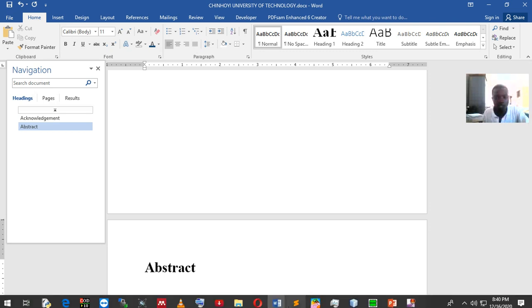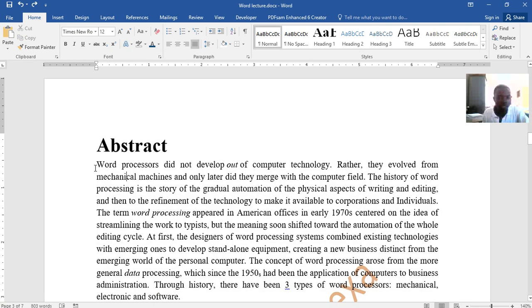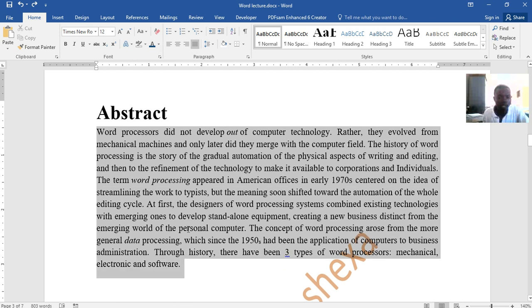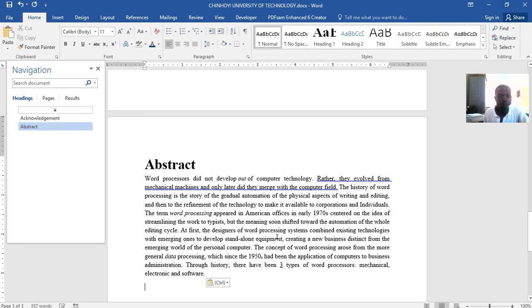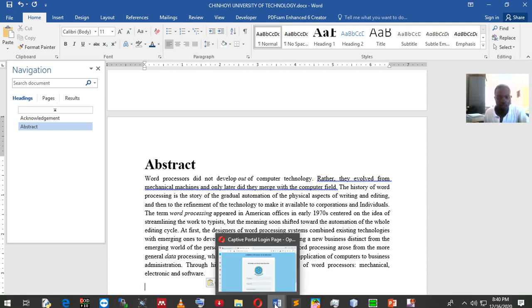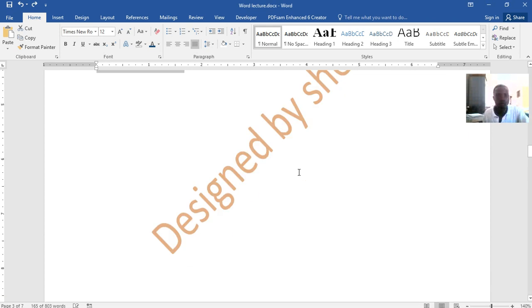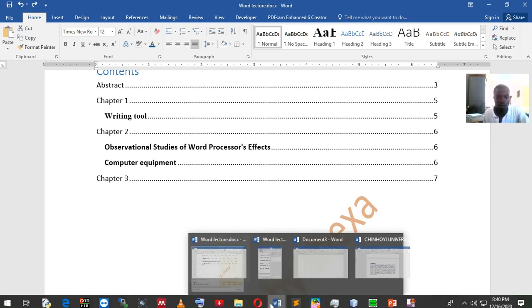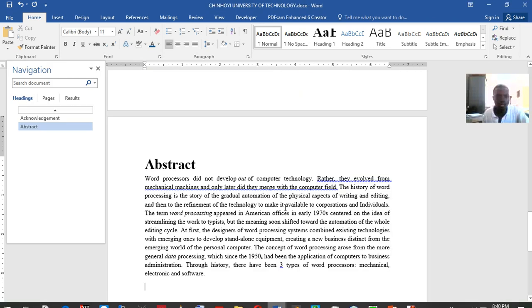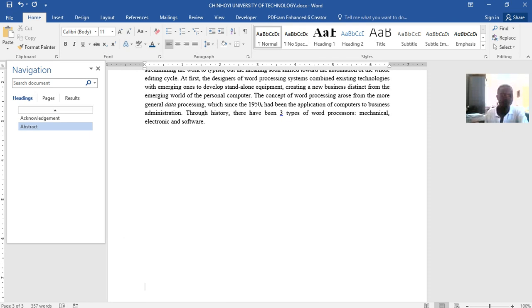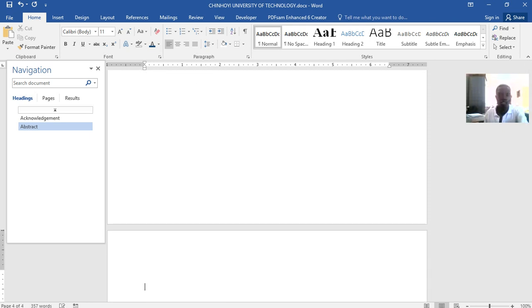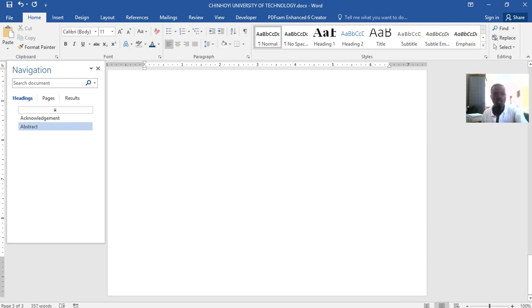So instead of typing, I will just copy an existing text from there. Abstract usually does not contain references, so we go there, we paste it there. Then you can format it to anything of your choice, like I did earlier. Right, from there we go to the next page where we want to insert what is called an automated table of contents.